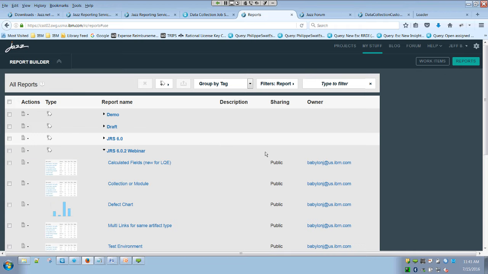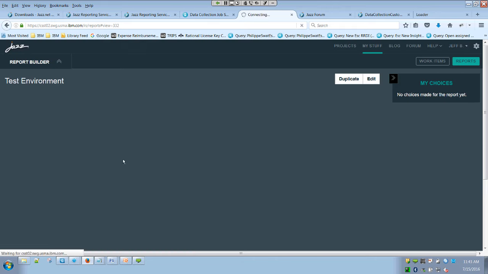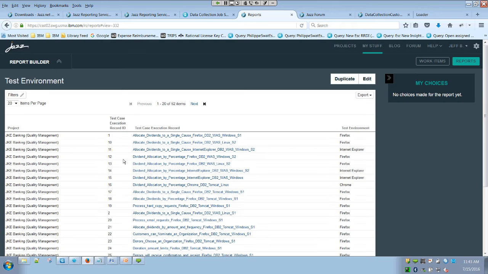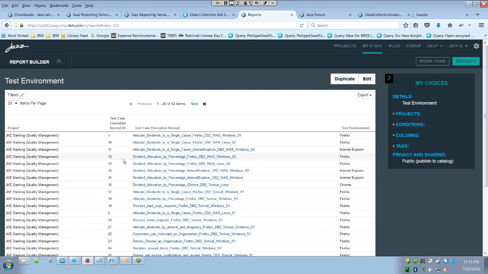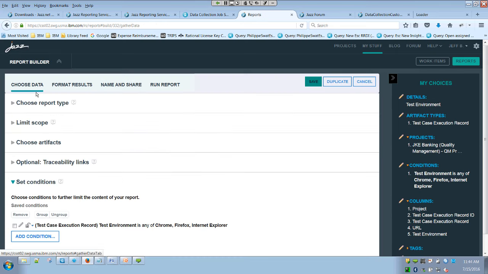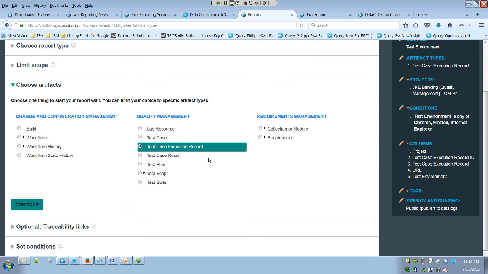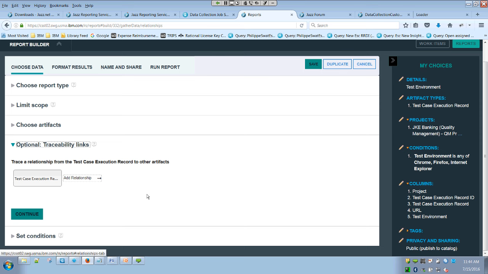Okay, so let's talk a little bit about test environments and the enhancement that allows you to get at them. For LQE and for data warehouse, you can now get to the test information for your test execution records. If I go into edit here, we're basically going against QM test case execution records, and I didn't specify any traceability.